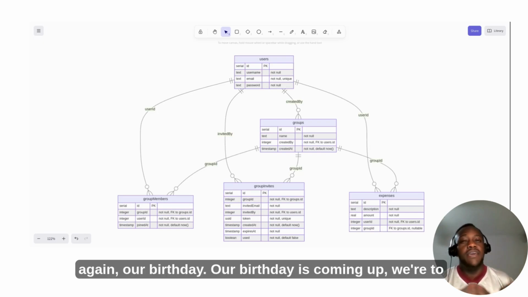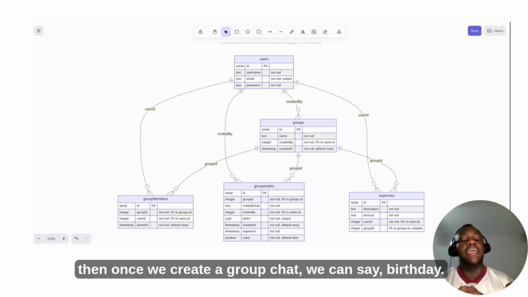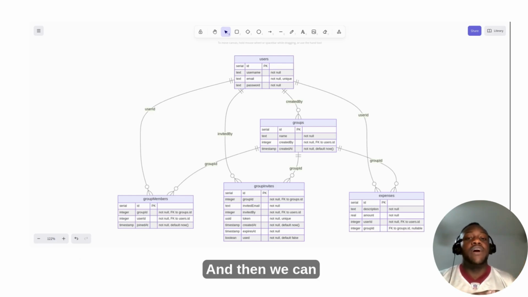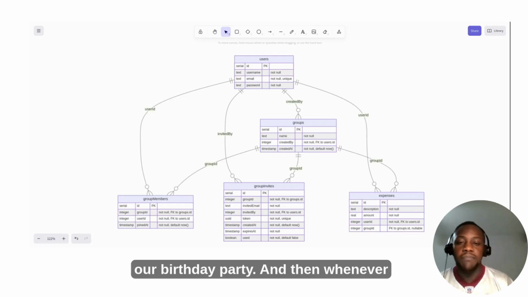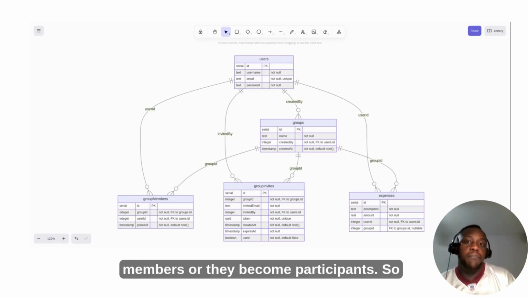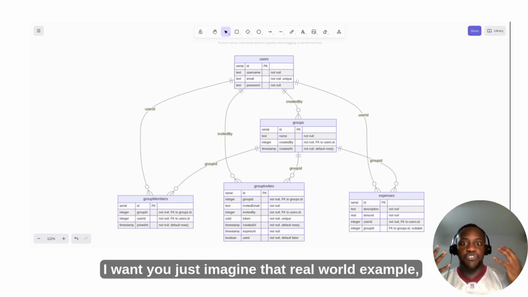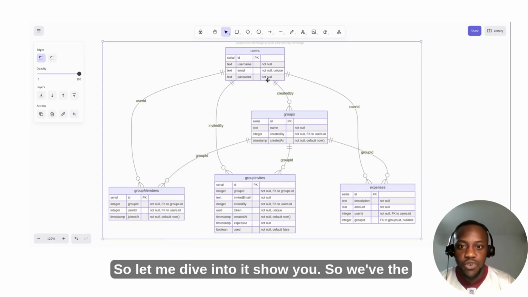In this case, our birthday is coming up, so we're going to create a birthday group chat, for example. Once we create the group we can say birthday, and then we can send invites, so we add people to our birthday party, and whenever people accept, they become members or participants. I want you to imagine that real world example, because that's all this diagram is right here. So let me dive into it and show you.